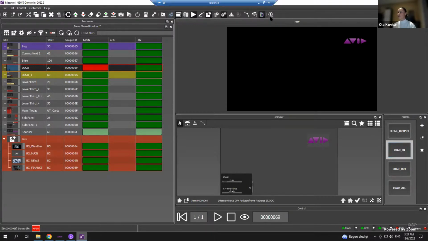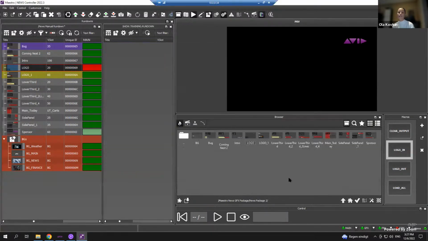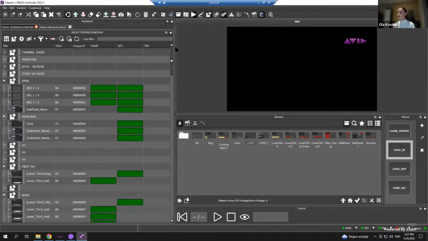So let's open an iNews rundown. I have iNews connected to my Maestro controller, and I'm going to choose a rundown that I worked on before. You can see that the rundown is open in a split window. This is because I configured it this way. So I'm going to just expand it to the full window.